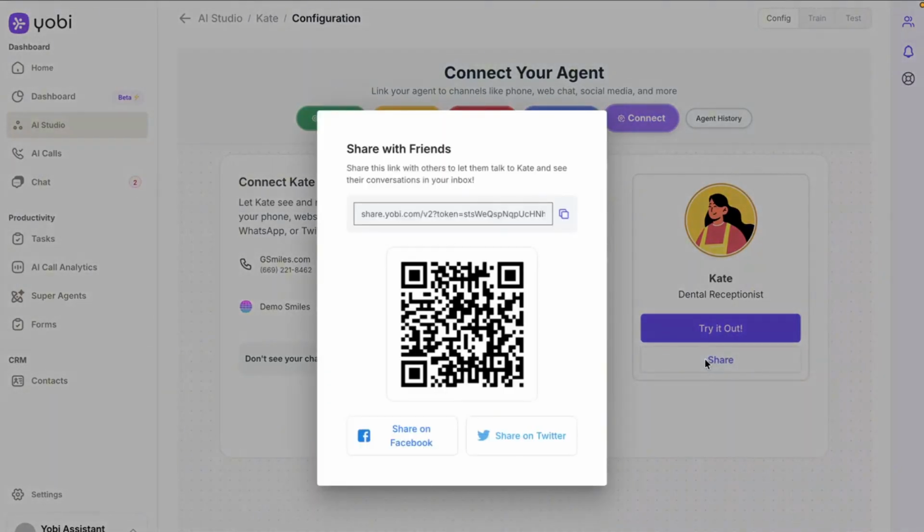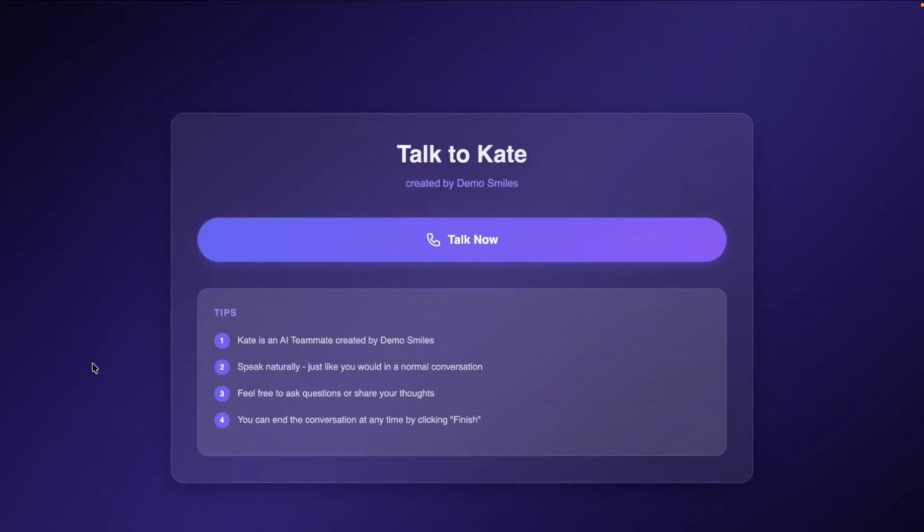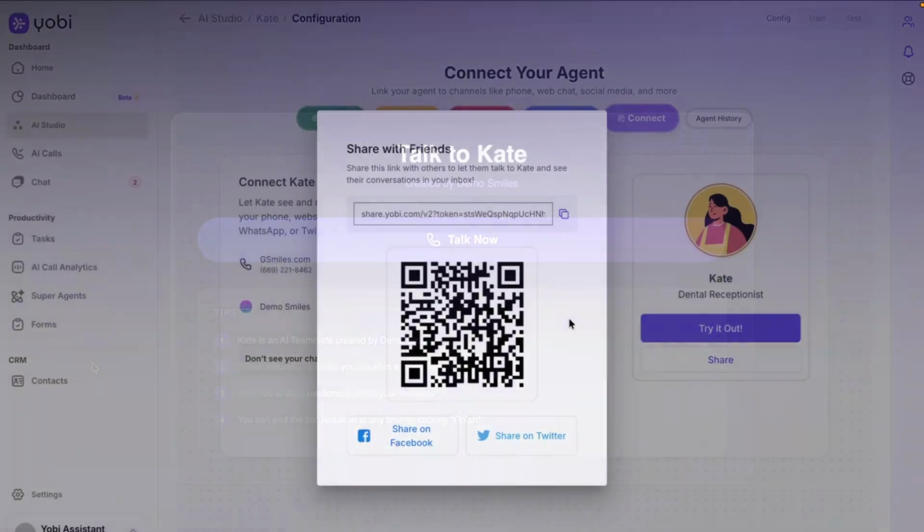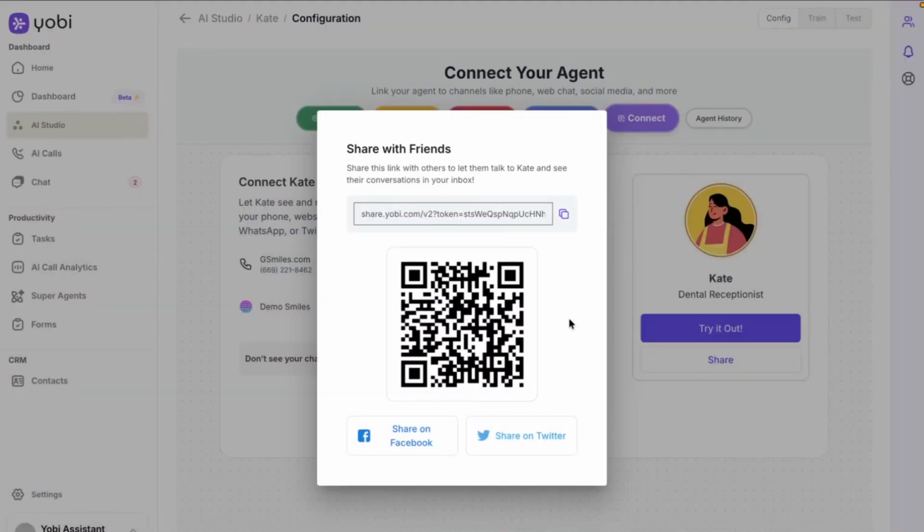Here, you'll find two things: a QR code and a shareable link. Both open a page where anyone can talk to your agent, right in their browser, no app to download. The QR is for the real world. Print it on a front desk card, a flyer, or a window cling. A patient points their phone at it, and they're talking to your AI in seconds.